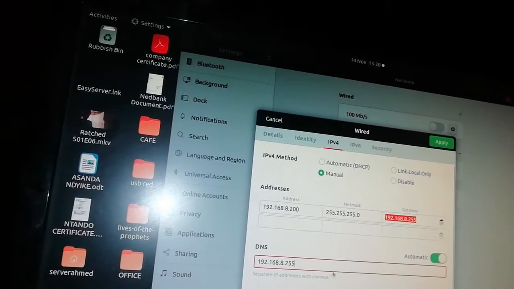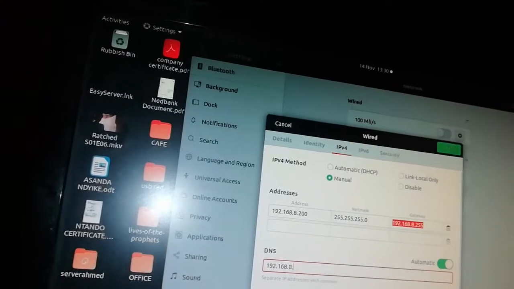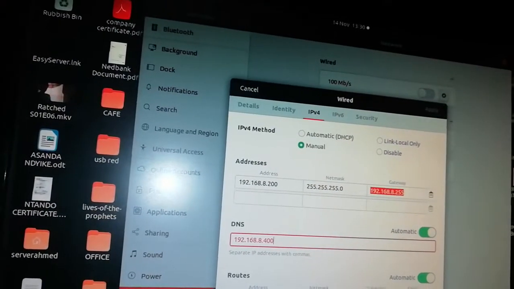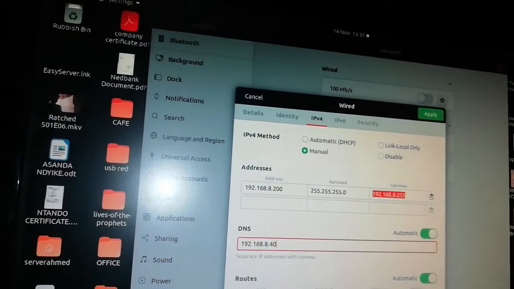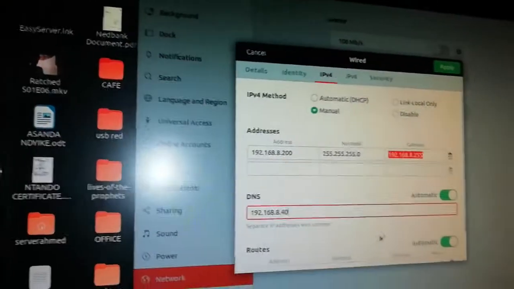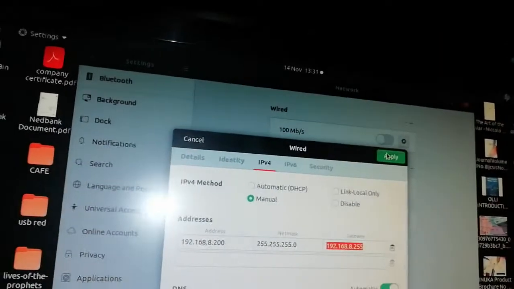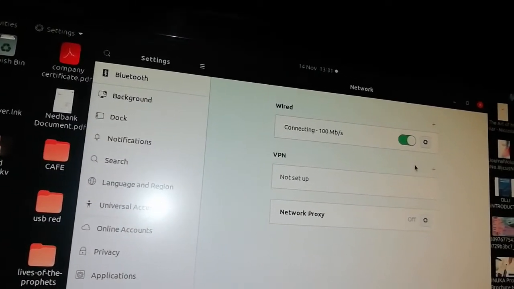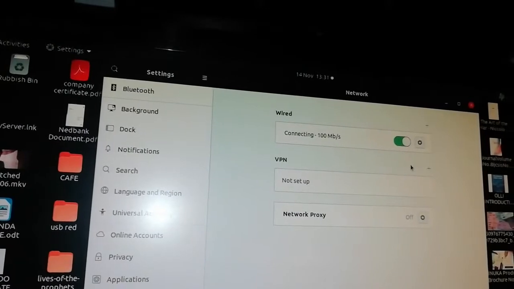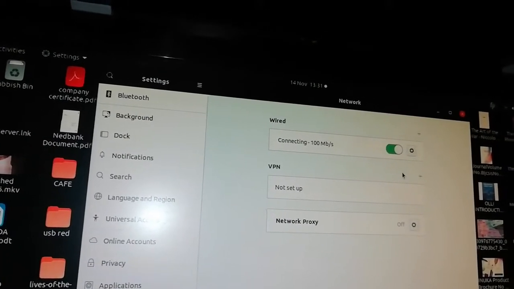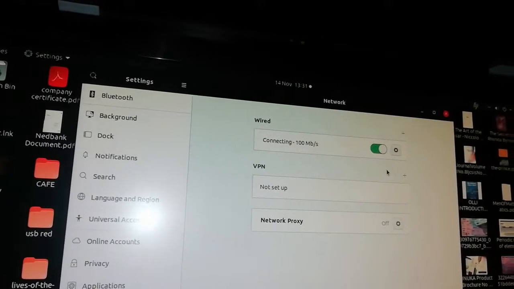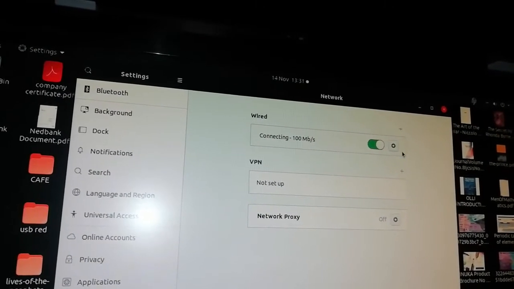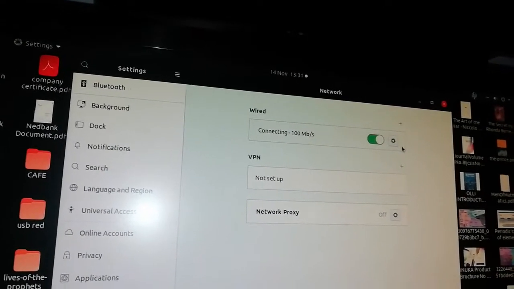If we give it the DNS server here, maybe we leave it like that, but we give it a decent server, which is going to be 40. Then we apply here. After applying, let's see what's going to happen. If it's fine, it's going to give you the internet. If it's not, then it won't give you the internet.